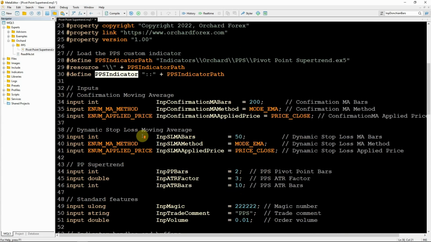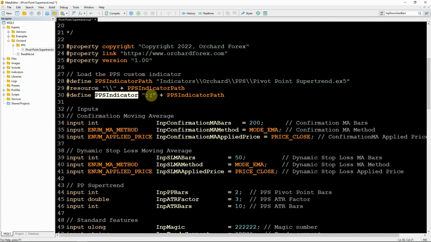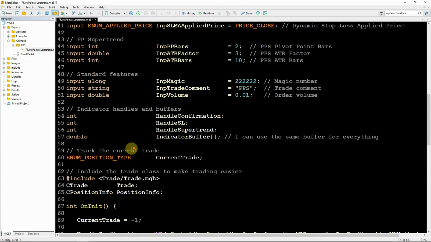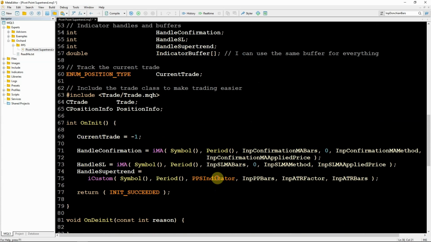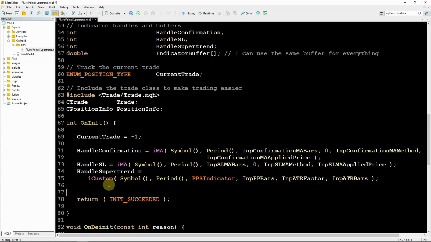And by including that double colon, that actually tells the iCustom that I'm loading a resource and not a direct file name. So the indicator and then the three arguments to that custom indicator: the PP bars, the ATR factor, and the ATR bars. So that gives me the three handles to the indicators that I need. And now I need to check that I created each of those handles successfully.